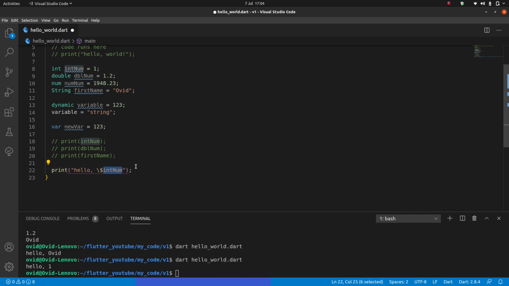So notice that now int num is the same color as the rest of the string, because now int num is just a regular string. It's not the variable. And now this $ sign is also just a regular string. So if I save the file and run it, notice it says hello, comma, $ sign int num. And of course, this is useful if I want to write like a price or something like this.